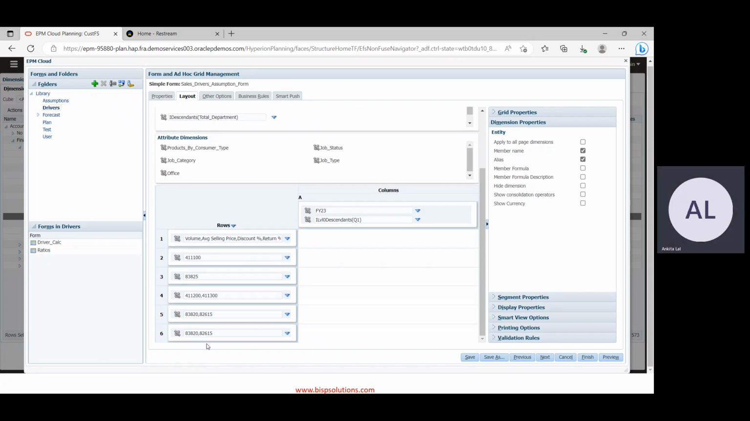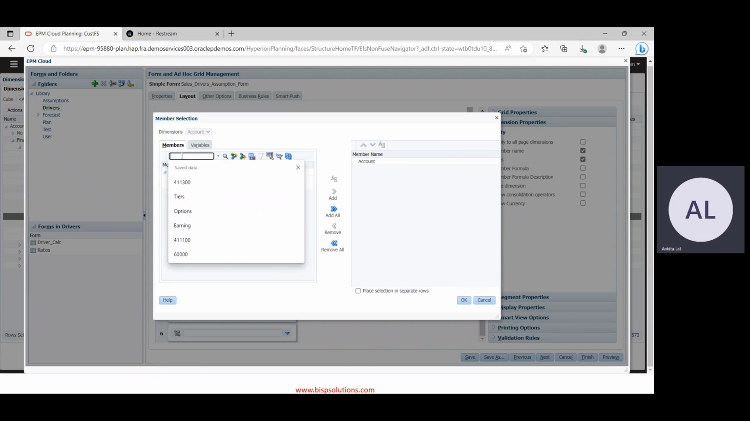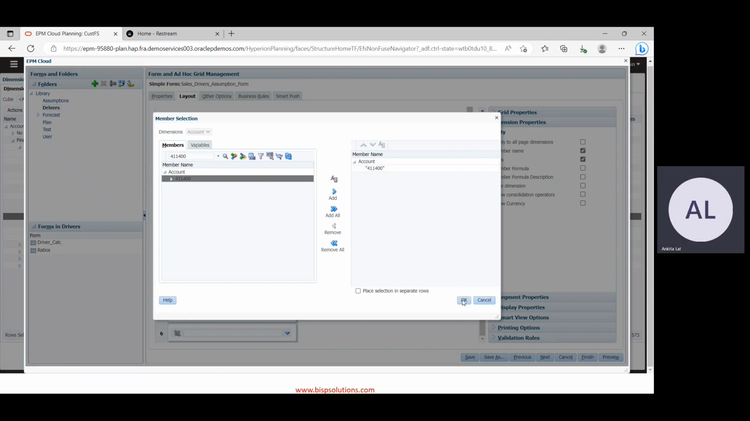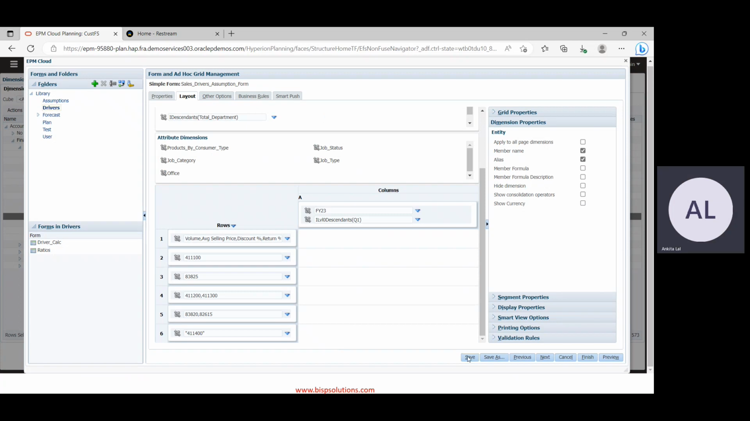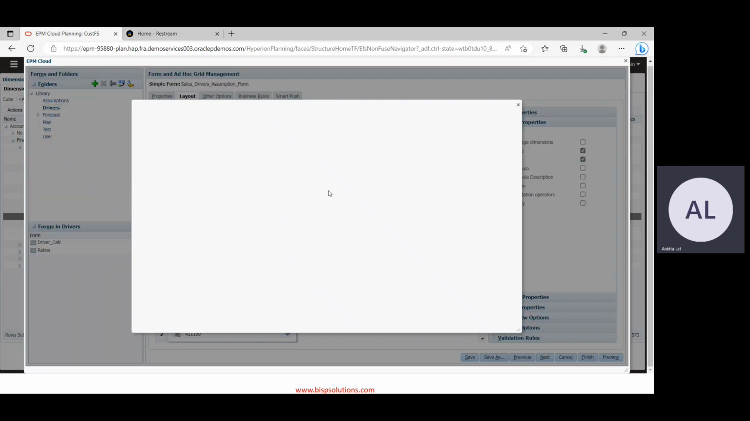Then lastly, we will have one more member over here. And the member name is 411400. Okay. I will add this member. Now we are done with it. Now I will save the form and then preview it.